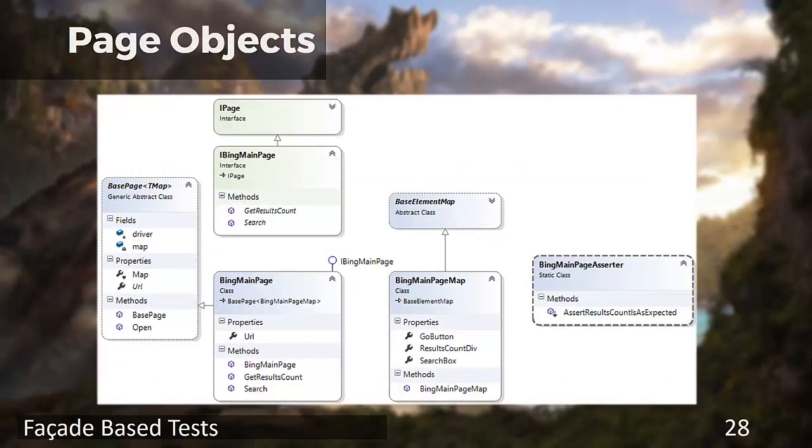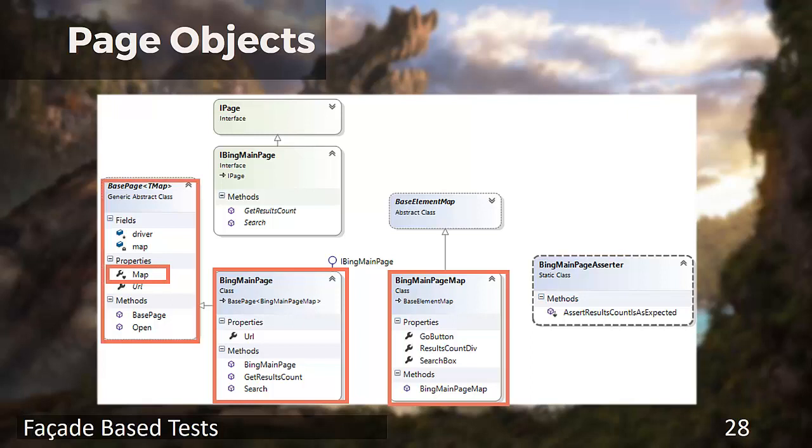We use a slightly modified version of the pattern. As you can see in the class diagram, the page holds a reference to the element map through the map property inherited from the base page class. The page implements a specific interface that defines what actions it should be able to do. The assert methods are implemented as extension methods of the interface of the page. As a result, we can use them directly in the test as normal methods provided by the concrete page.